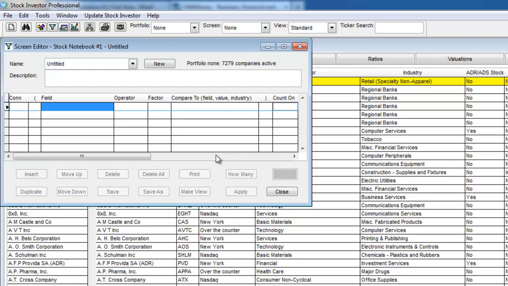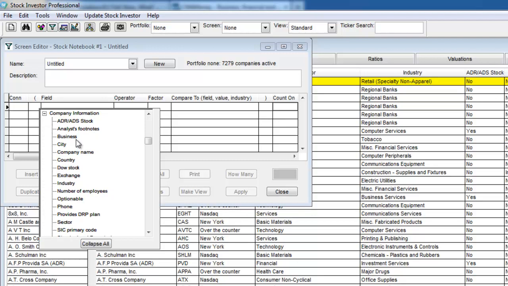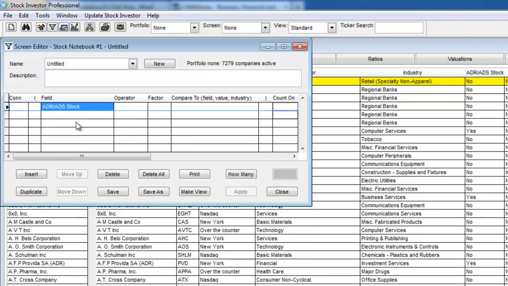My first filter is going to exclude companies whose stock trades as an ADR. I'm going to open the first cell in the field column and then expand company information. Then I'm going to double-click ADR/ADS stock. I want to exclude these types of stocks, so in the operator cell, I am going to select is false. My first line of criteria is now created.